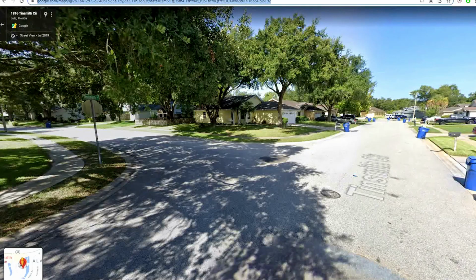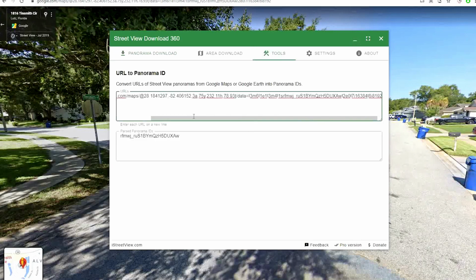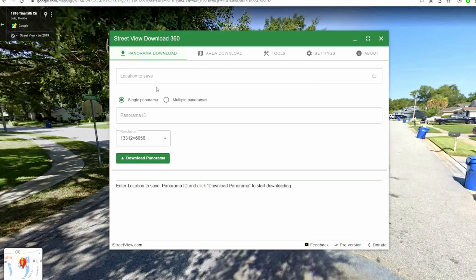Copy the URL. Next, open Street View Download 360. Go to Tools and paste the URL. You'll be given a panorama ID. Paste that into the panorama download section, pick a location to save it, and choose your resolution.